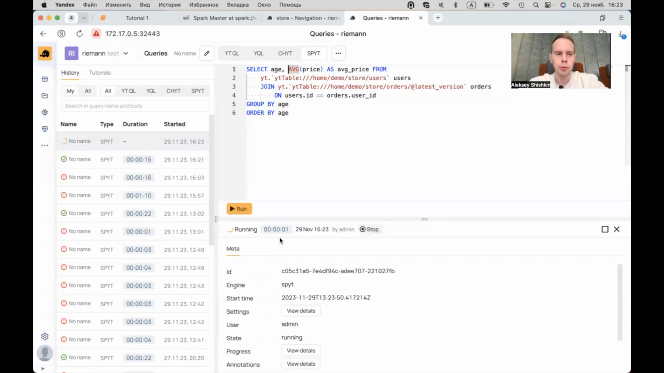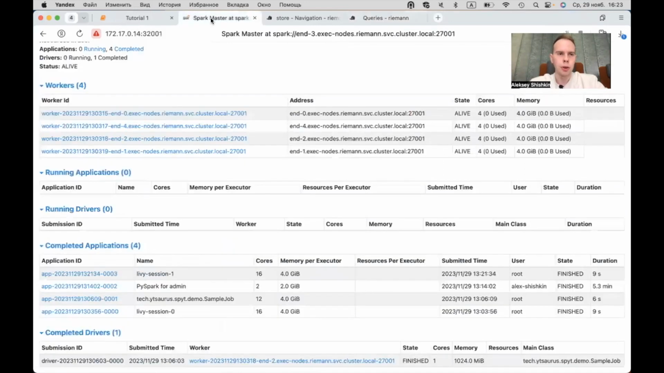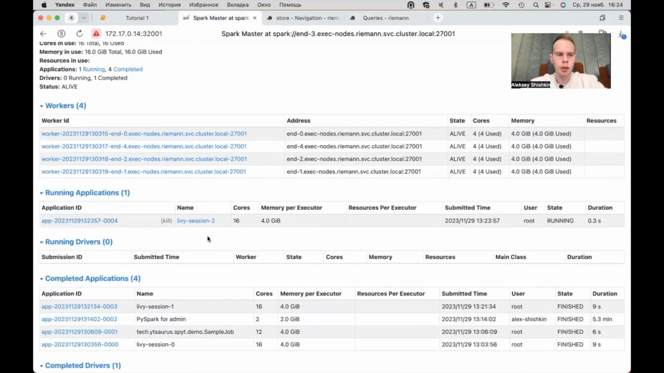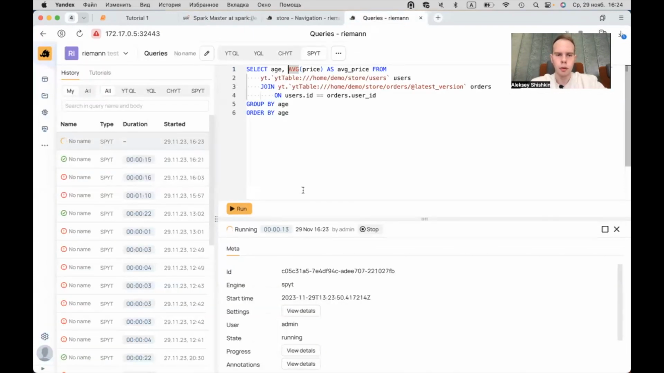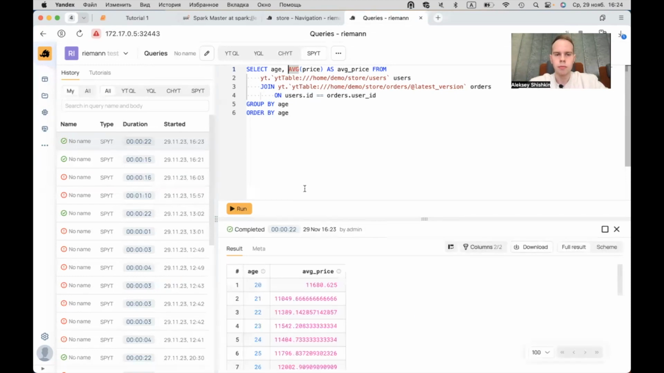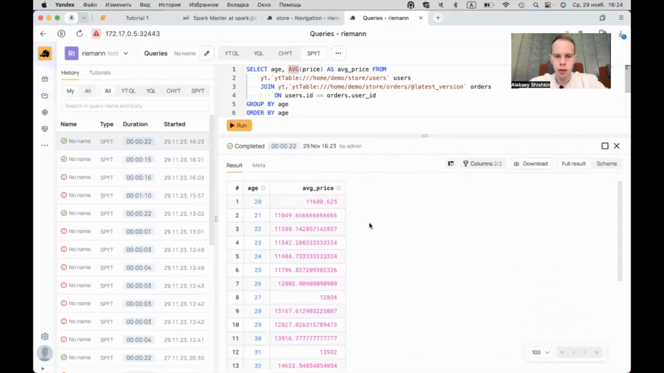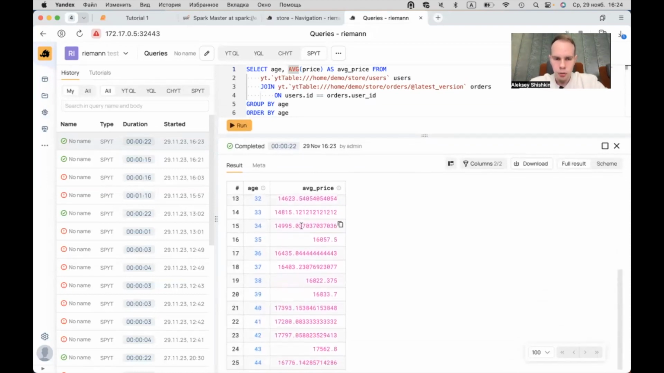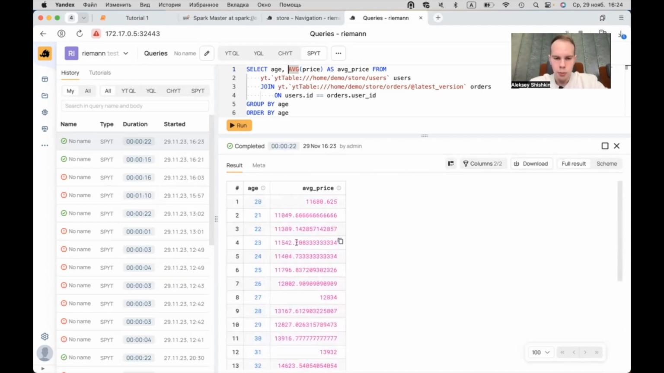Let's run the query and wait until it finishes. If we go now to Web UI, we'll see there is an application running. Let's wait until it's over. Now we can analyze the data we got. If we look carefully, we will notice that the older the user is, the more they spend on their pets.